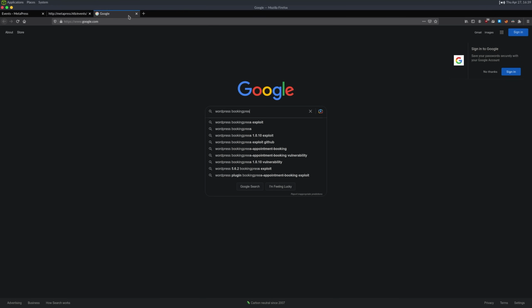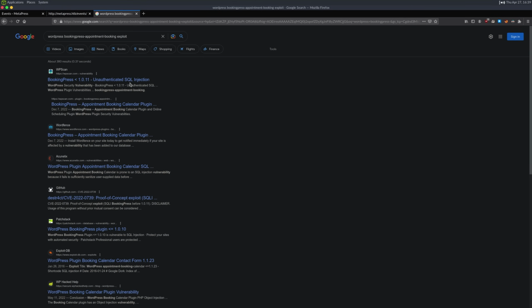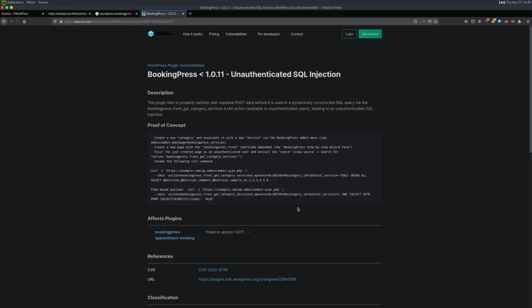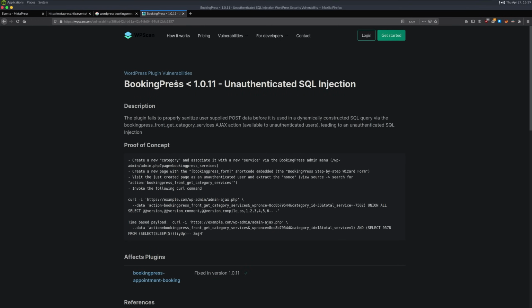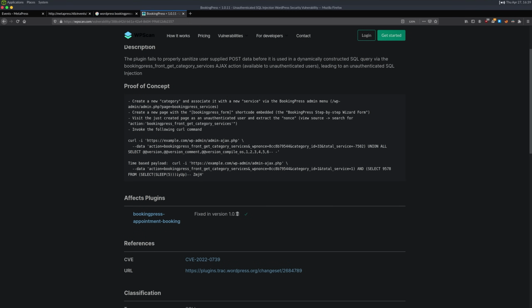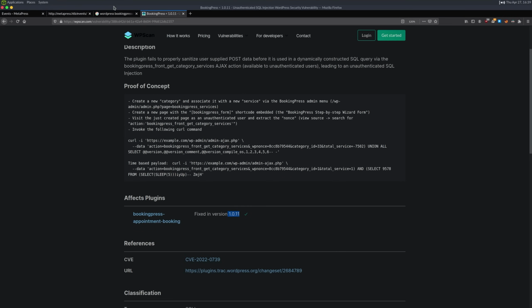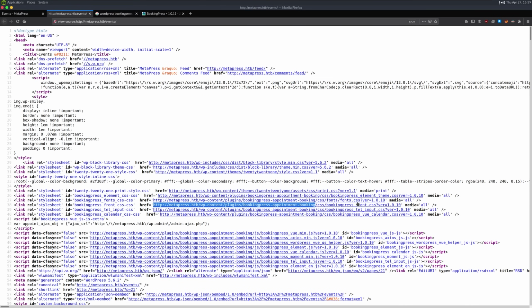BookingPress-Appointments. Appointment, yeah. Let's just let it finish. And we have this unauthenticated SQL injection. So looking at this plugin script, it tells us, let's see, when was this date? Fixed in version 1.0.11. Does this tell us what version it is in the HTML source?